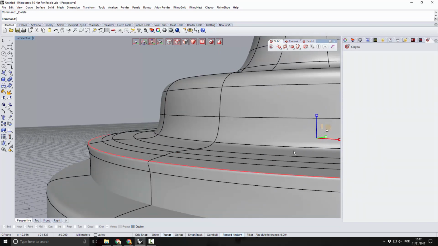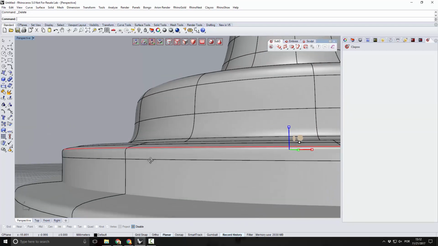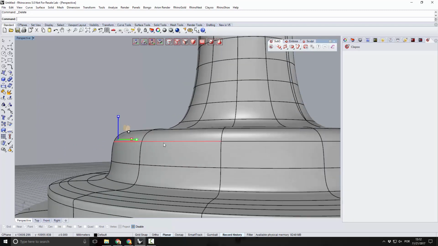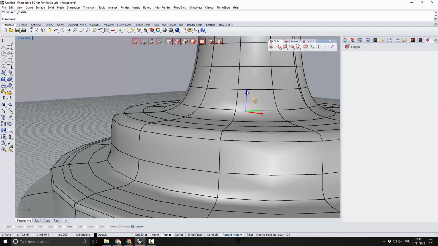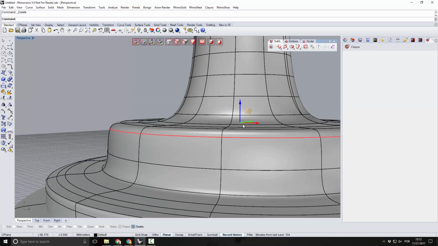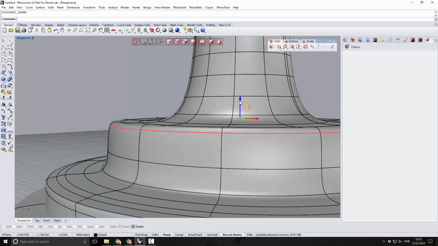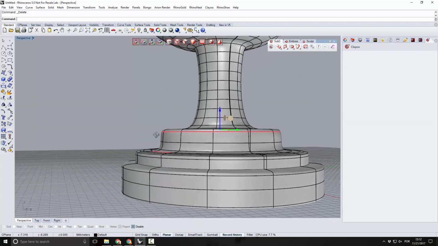And even this one we can scale, and at this point I think in this one we just move it up and we get a very close result, or maybe we just use the split sides.